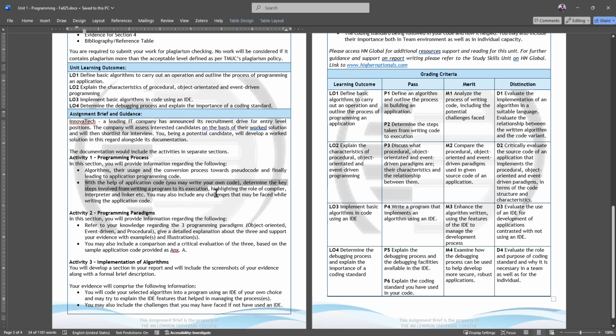So coming to highlight the role of compiler, interpreter, and linker. Of course, when you are executing the code, it will be coming under the compilers. Like if you're using C++, there has to be a compiler. If you are using, say, PHP or any other like BASIC or any other obsolete languages, or of course PHP is not that obsolete at the moment, PHP is something which uses an interpreter all the time, and linkers. So what is their purpose, how they work, and so on. You may also include any challenges that may be faced while writing the application code.